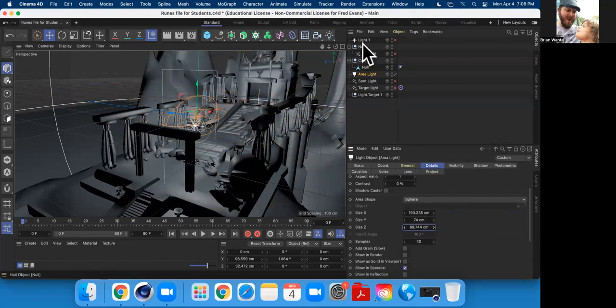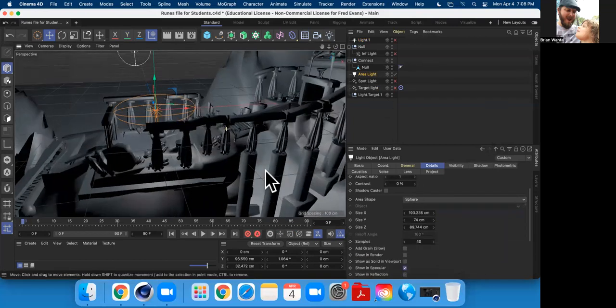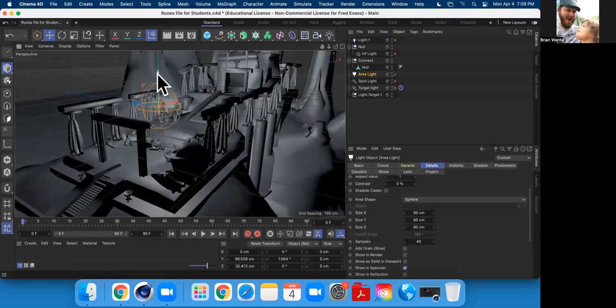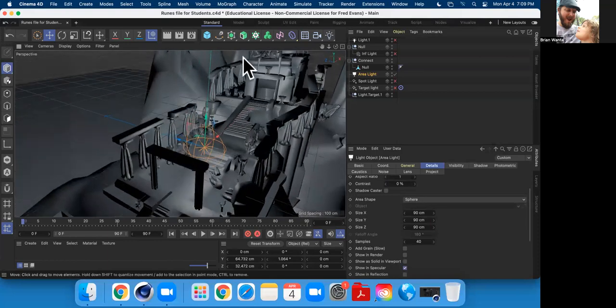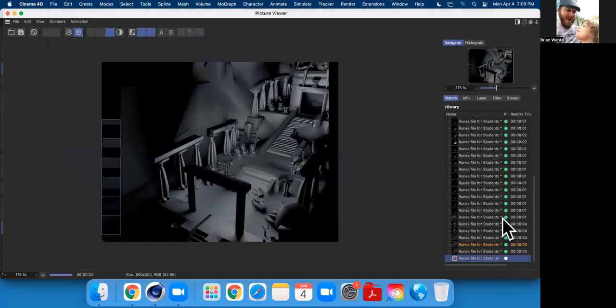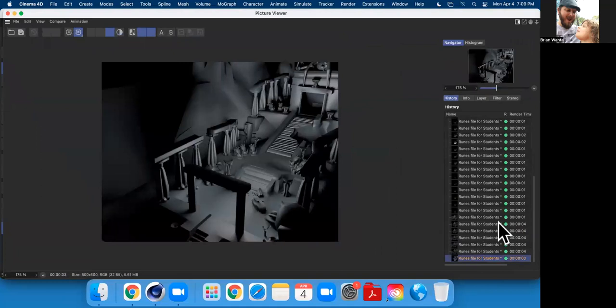Let me move this out of the way. There we go. Cool. Here is our area light. This is now a sphere shape. Let's make this 90. Oh, cool. There we go. Bring this down. There we go. Let's get a base render. Cool. This is our sphere shape that we did.